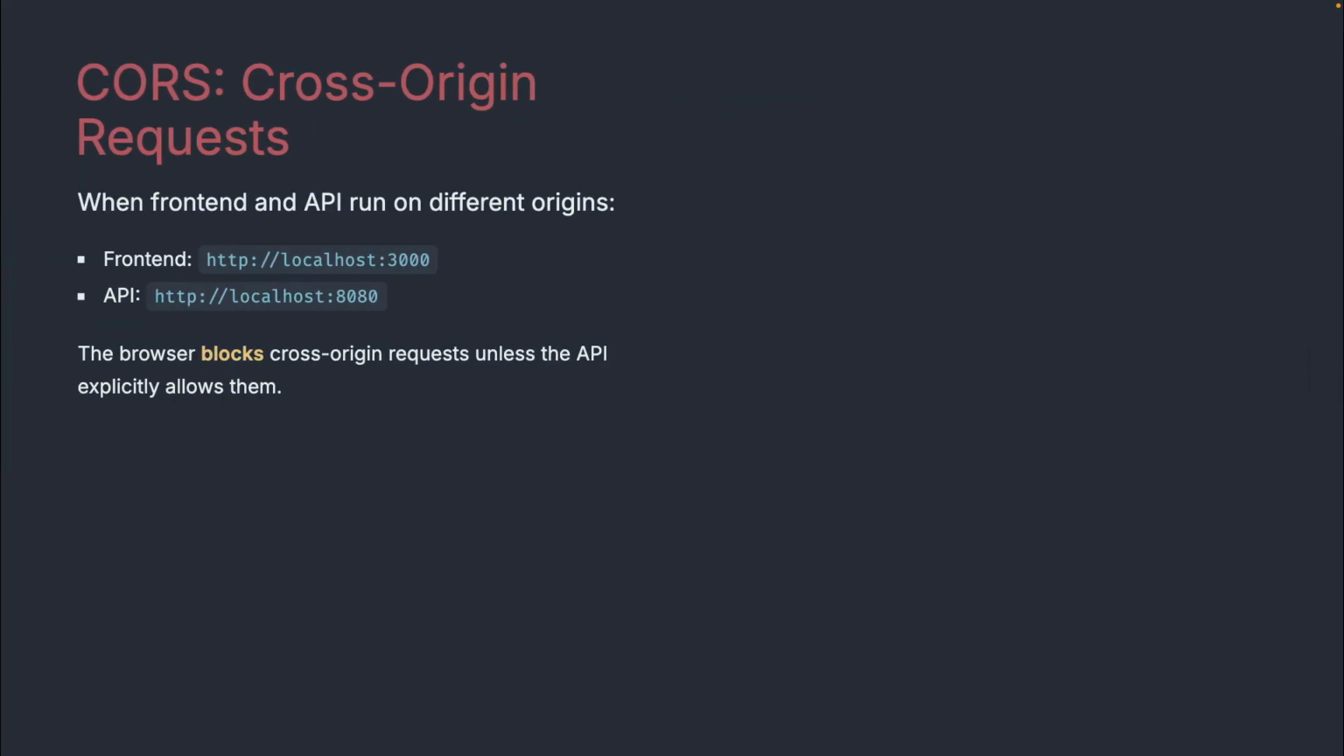There's something also important in the REST API: cross-origin requests, CORS. This means when your front end and your back end have different origins or different URLs. Even if you're running locally on your computer, you can have your front end on port 3000 and your backend on port 8080. The browser will automatically block those requests. So in order not to have them blocked, we need to allow CORS.